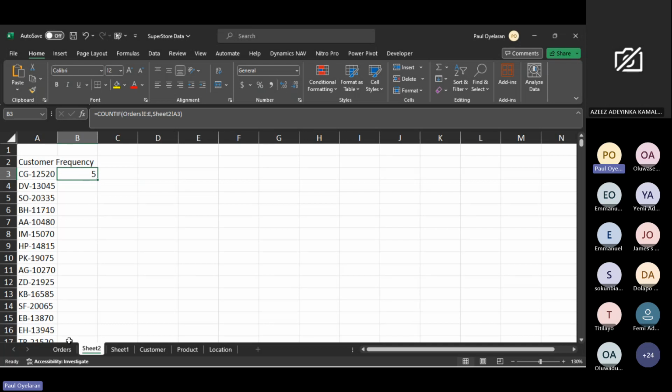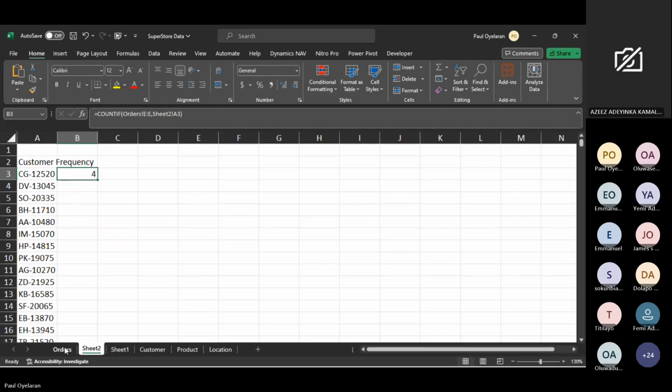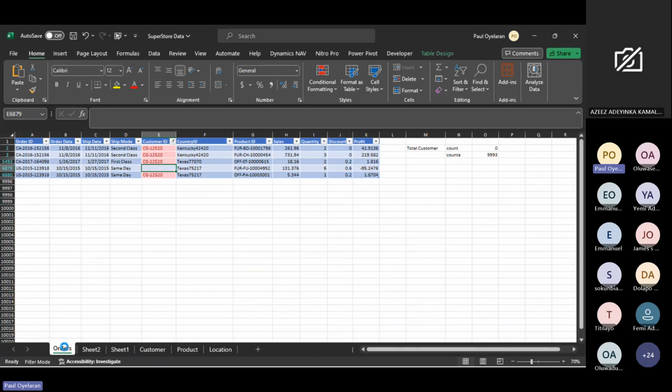Can you see now, if I come to this place and delete one, you can see that we now have four. So let me just press Control Z to go back. Let's say, for example, this customer came to our store again and bought goods. I just pasted it here. I come back to that sheet, and it's going to automatically update.